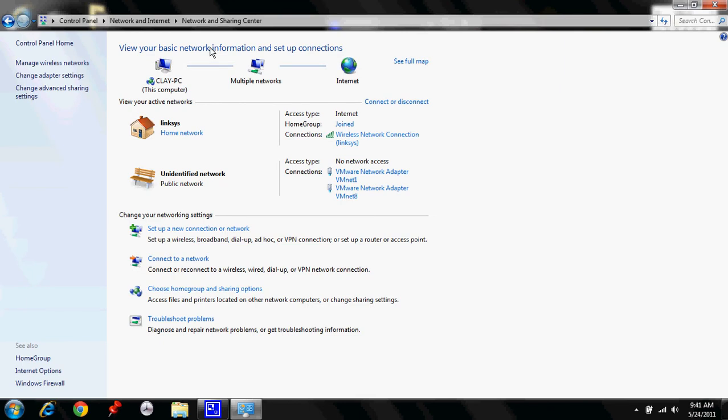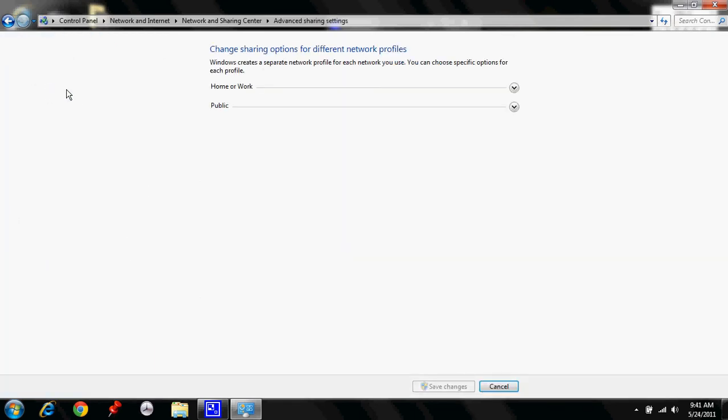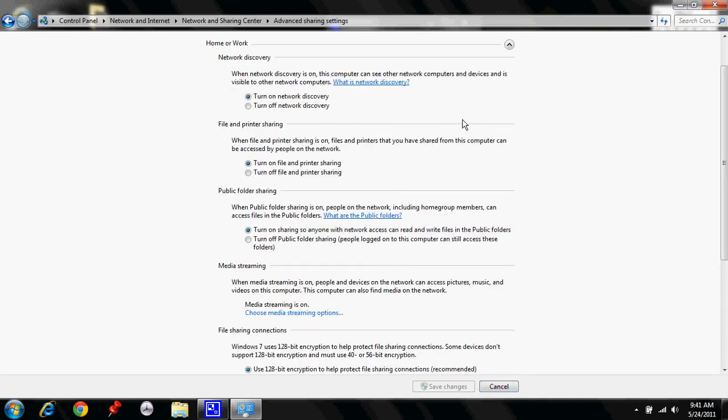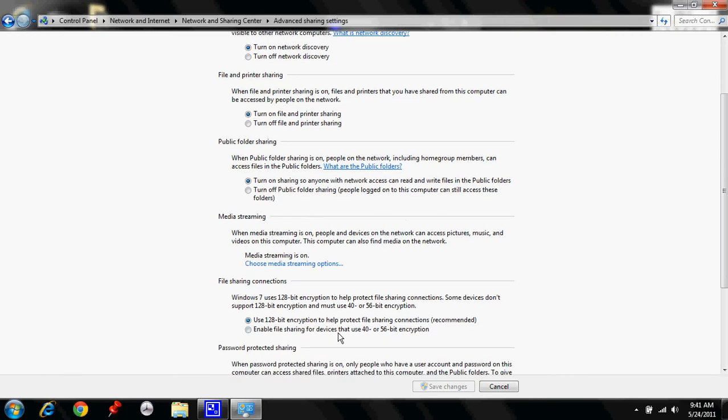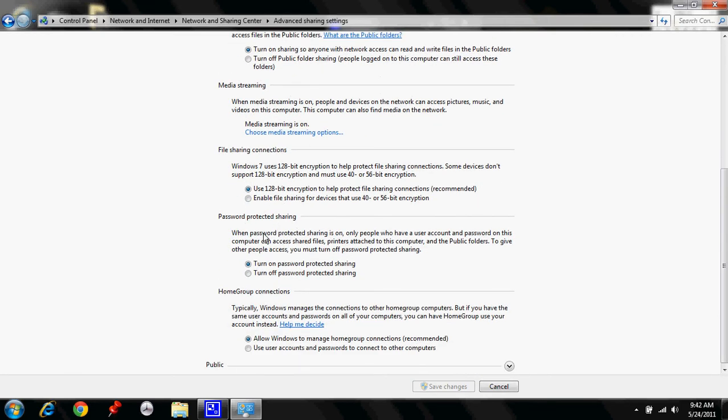We're going to change Advanced Sharing Center, which is right here. Now when we click on that, we're going to want to open up one of these. We'll go to Home and Work. And it says to scroll down to password protected sharing, which is right here. We're going to turn off the password protected sharing.